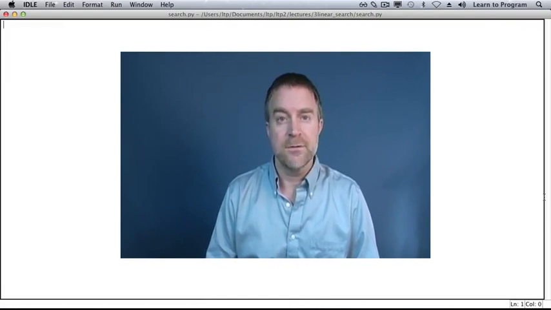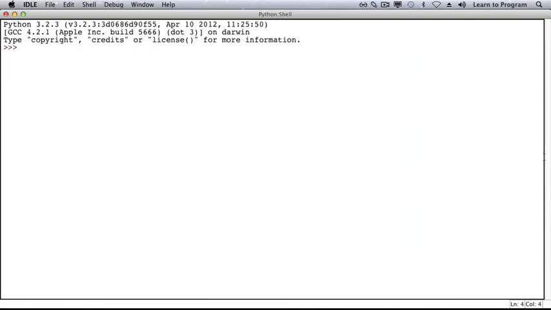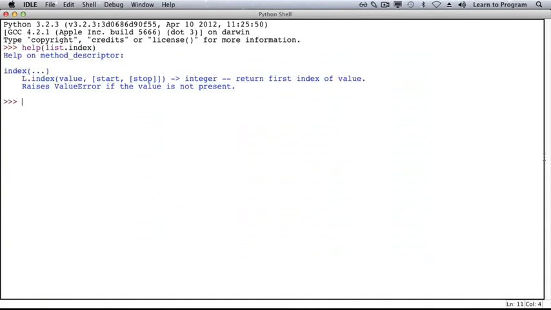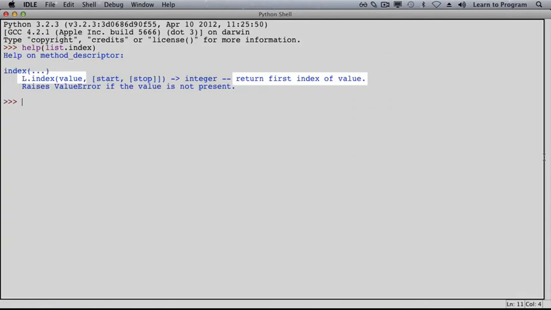We're going to start now by taking a look at linear search, where we examine items one by one in a list. When we call help on method index in class list, we see that it returns the first index of the value that we're searching for.